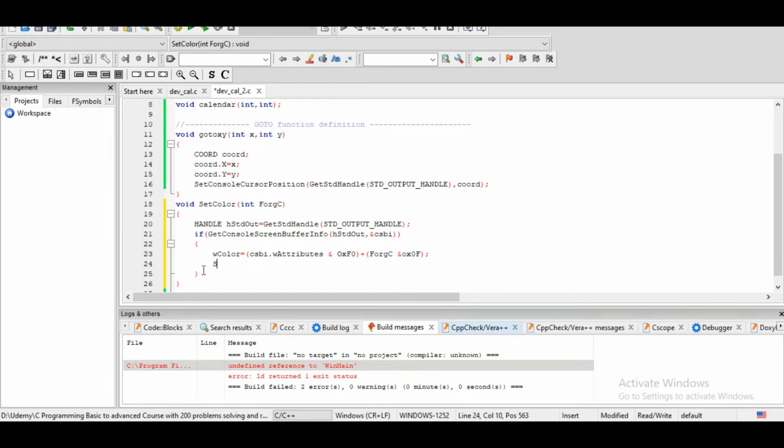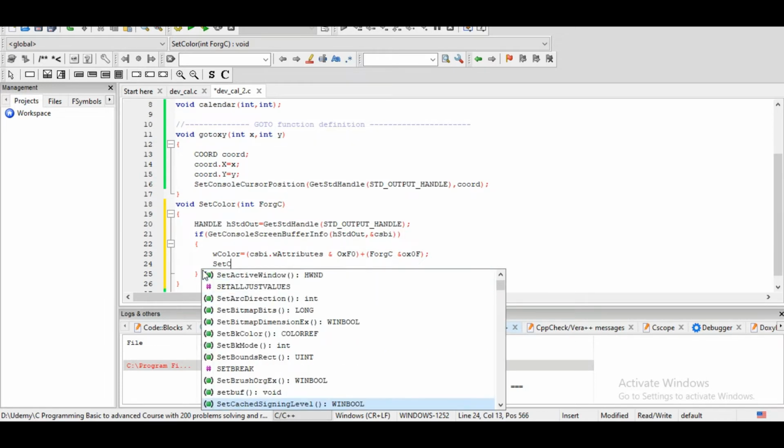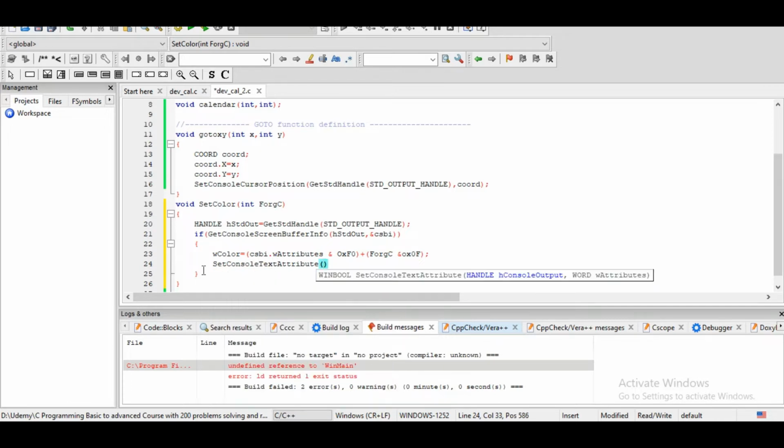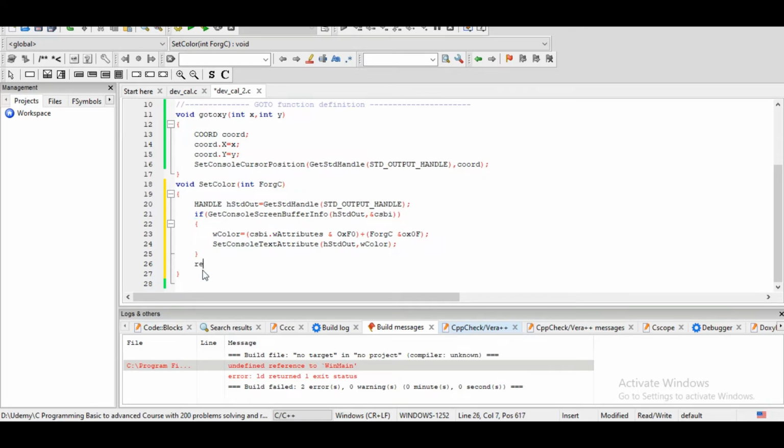After that, here you can define SetConsoleTextAttribute, using hStdOut, then make sure it's with a comma, then using wColor, and make sure it's with a semicolon. After that, here just return this value, return.